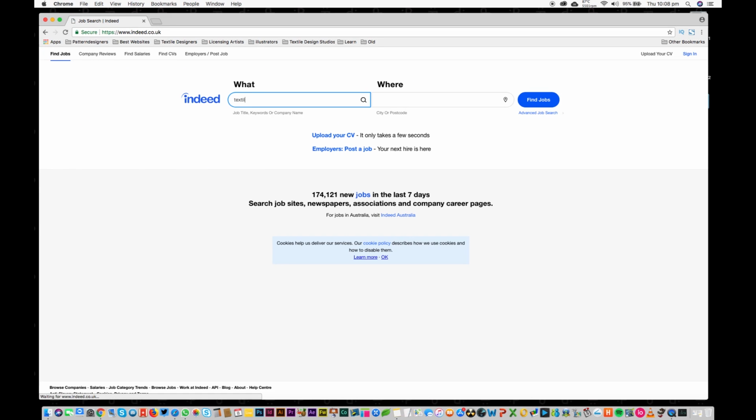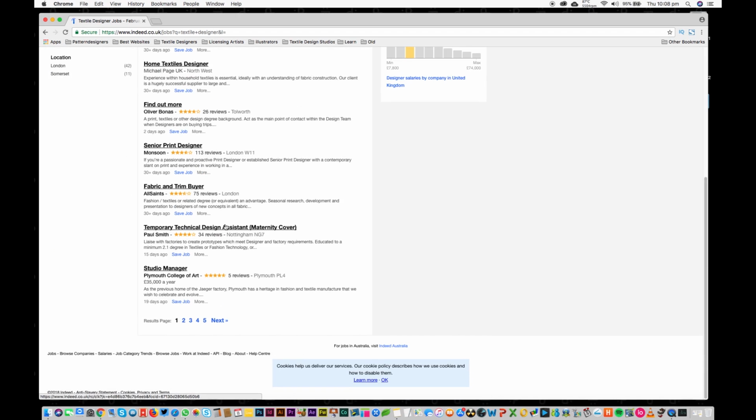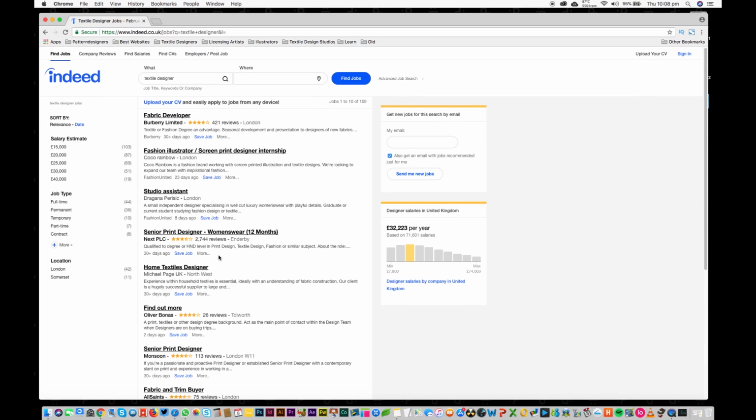Textile designer. And so some of the Indeed jobs will show what's been on at Drapers, for example. There's a job at Next, senior print designer. Plymouth College of Art, studio manager. So Indeed is great worldwide. I think there's an Indeed America, and I think they might even have spread into Europe now. It's a great base for finding jobs for textile designers.